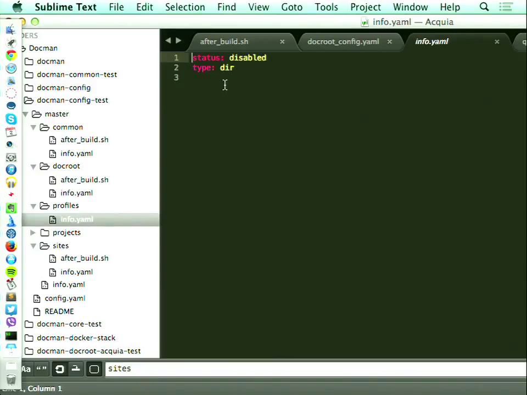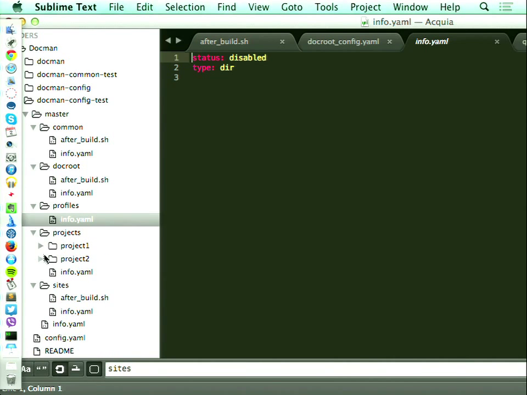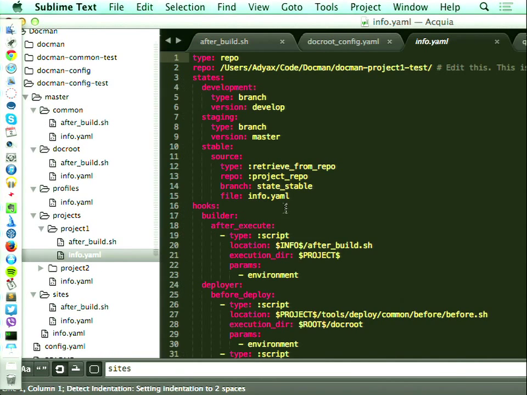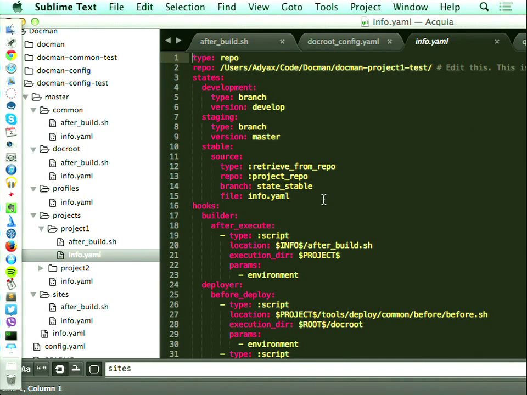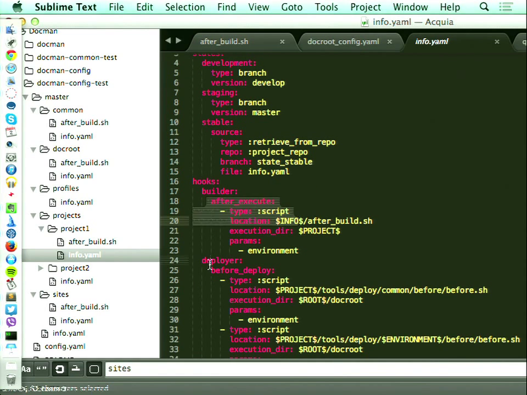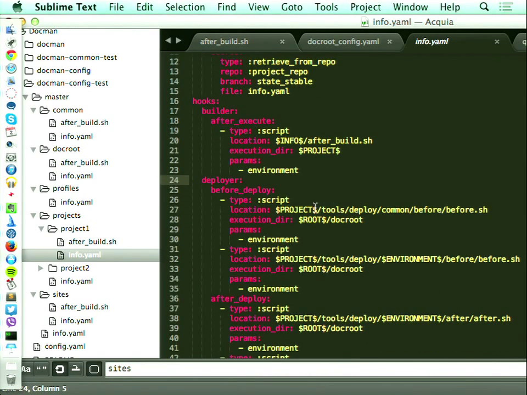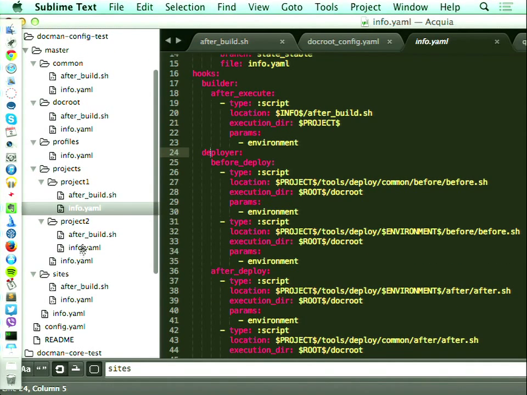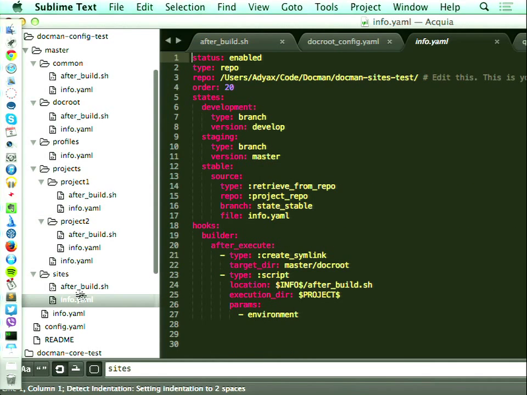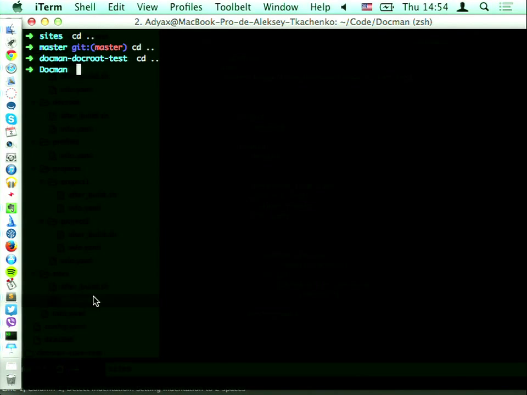For the profiles, in this example, I have no common profiles for everyone, so it's just disabled like this. These are the projects, and again, this is the configuration file saying that project one is here, what I need to do after execute, what I need to do after and before deployment, and the same for project two. And here the sites repository. So let's get back to business.